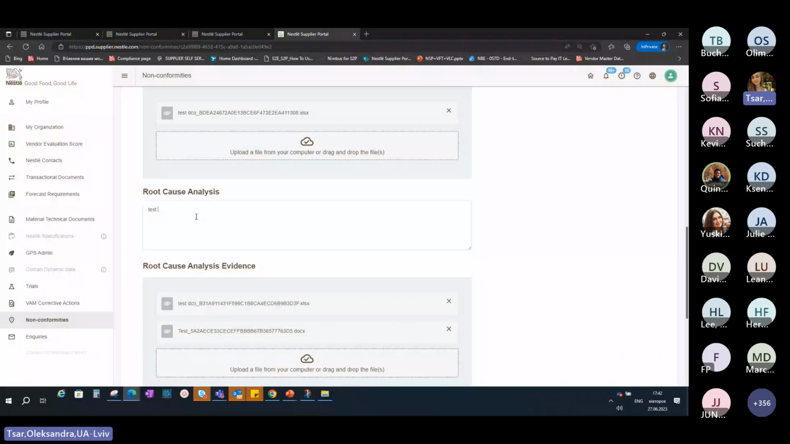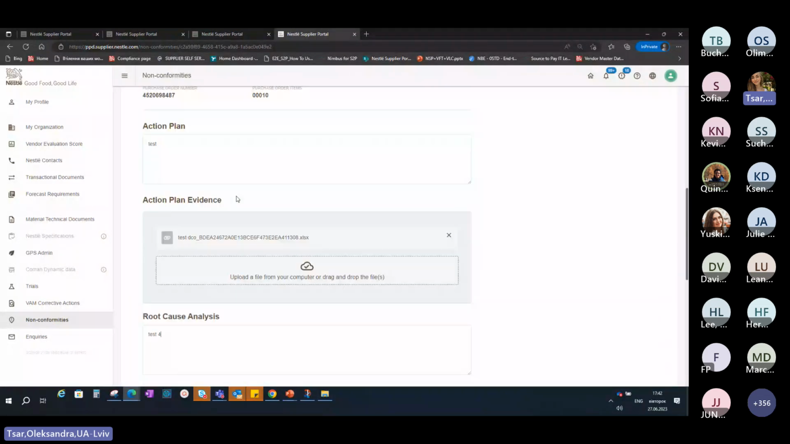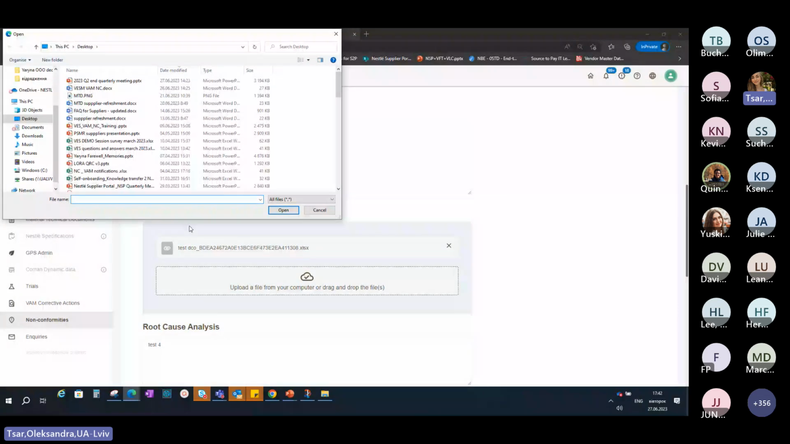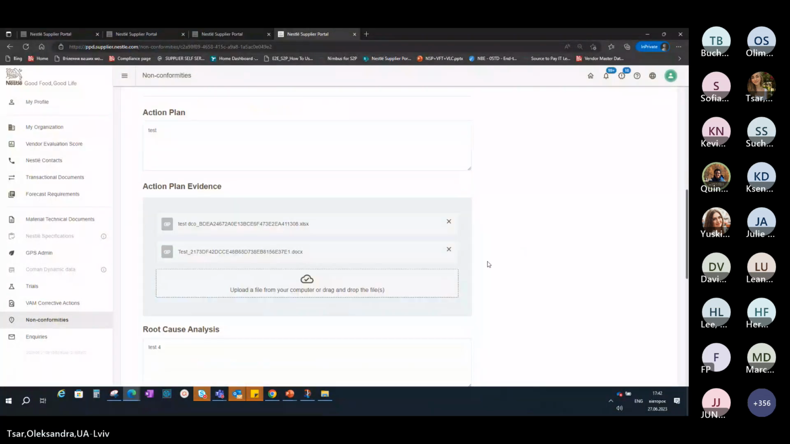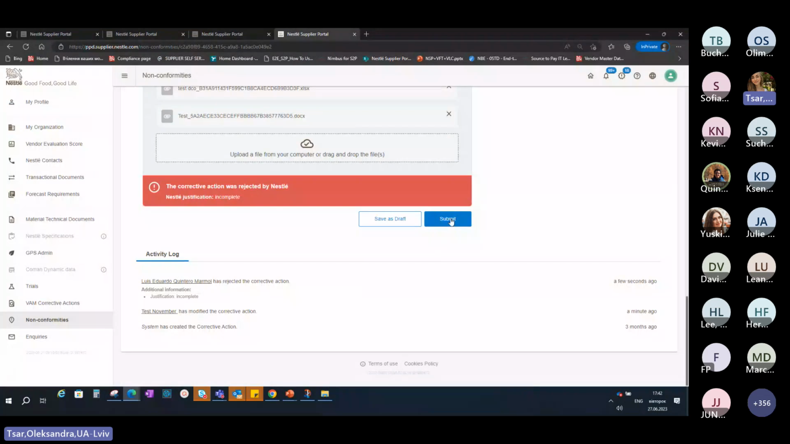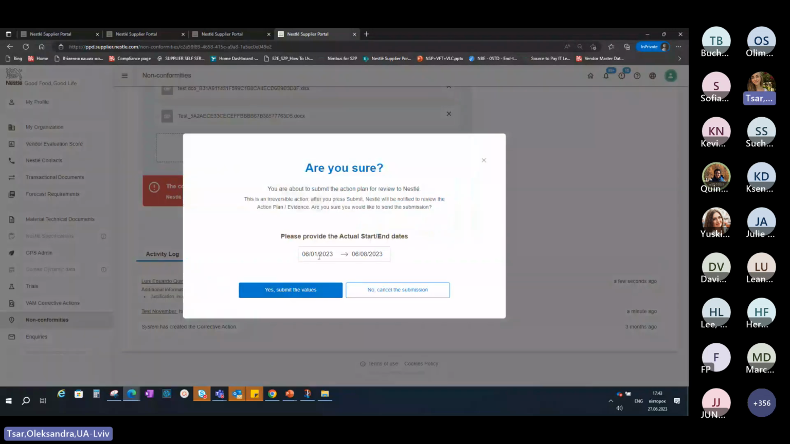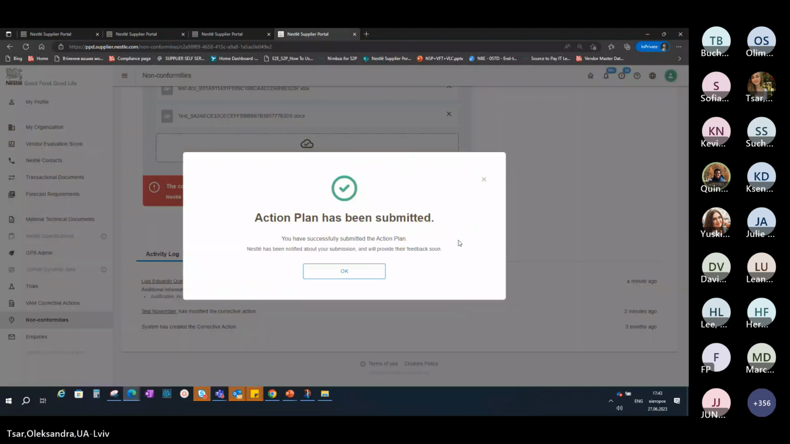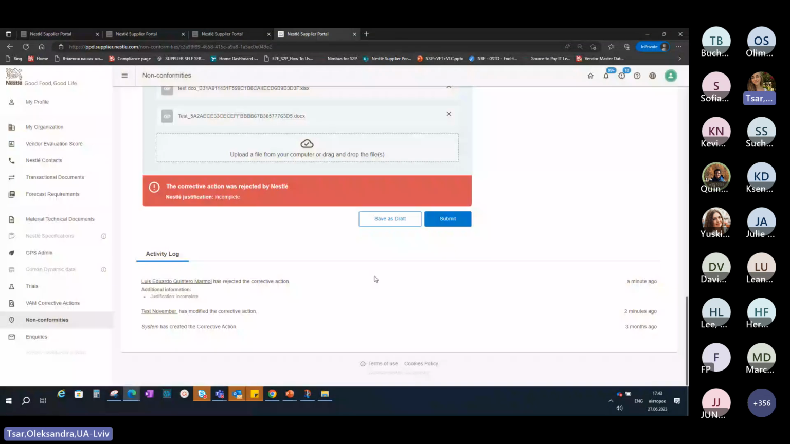So we can correct something here. We can upload, for instance, more files wherever it's needed. And we can submit it once again or save as a draft if we are not ready with this. We will need to verify the actual dates once again. We can leave them as is or change them if needed. And the action plan has been submitted.